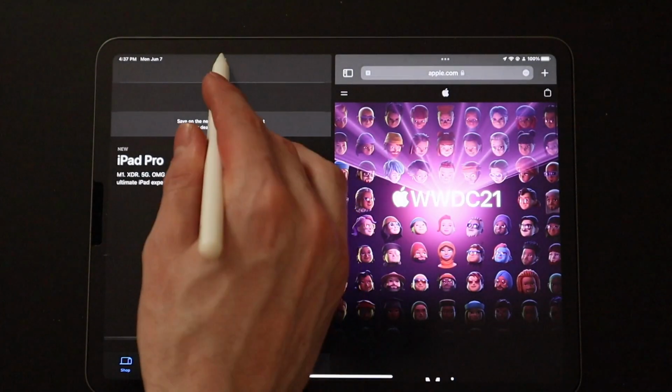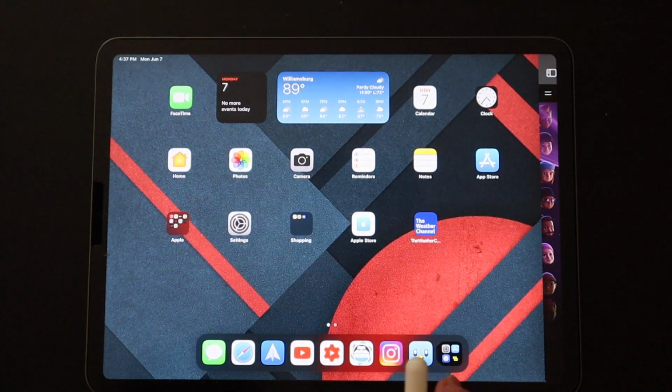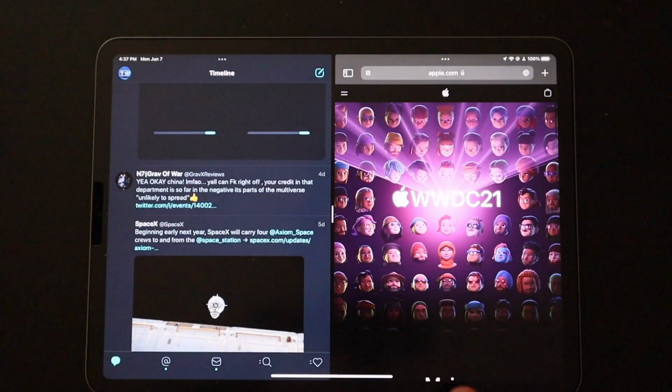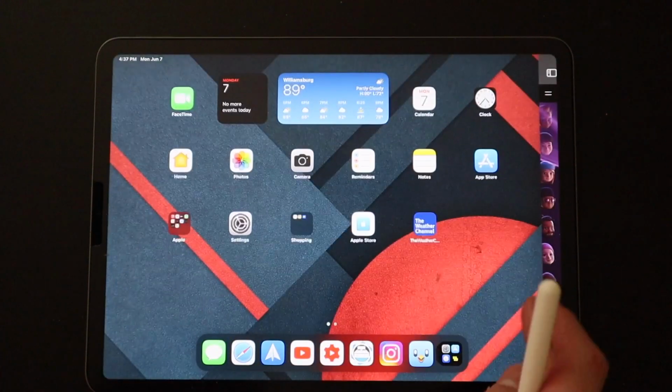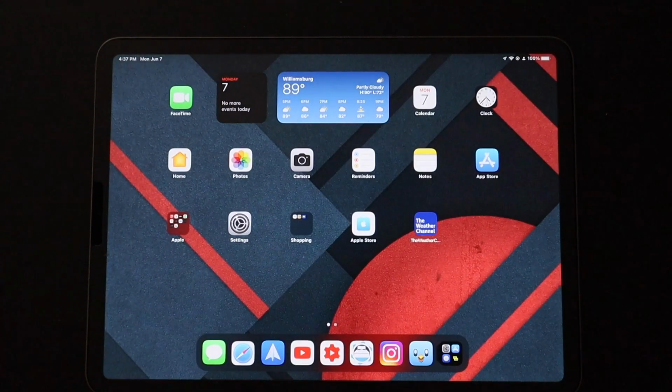If you want to switch apps, you just go down from the top on that one, and you can go to another app and switch spots, and then to open it back up, just close that one and pull that one back up, and you're back in full screen on that app.